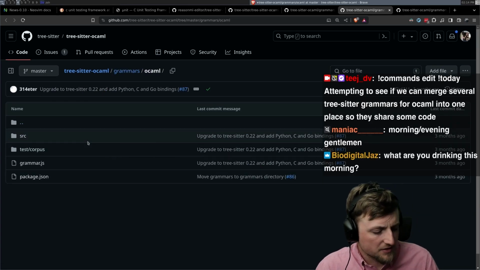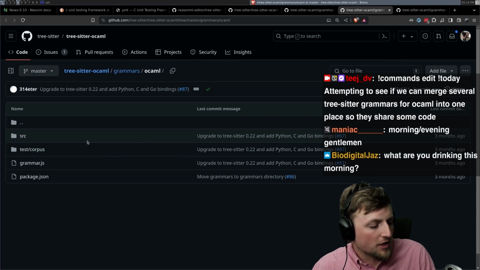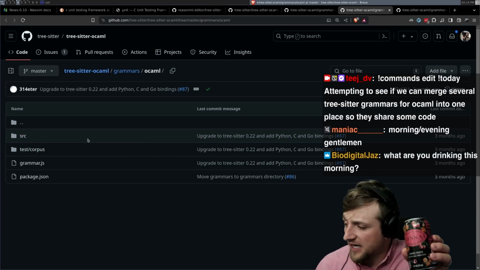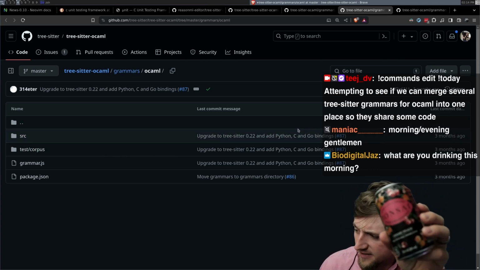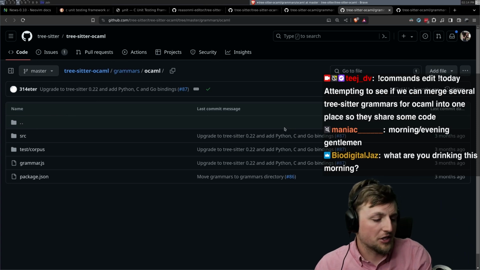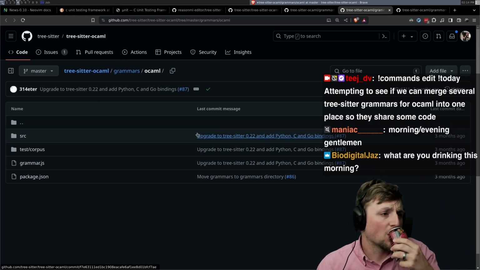This is a sparkling water beverage. That's literally what it's called. I don't know why it's such an odd name. It's called Bonsai Cherry Peach. It's really good.